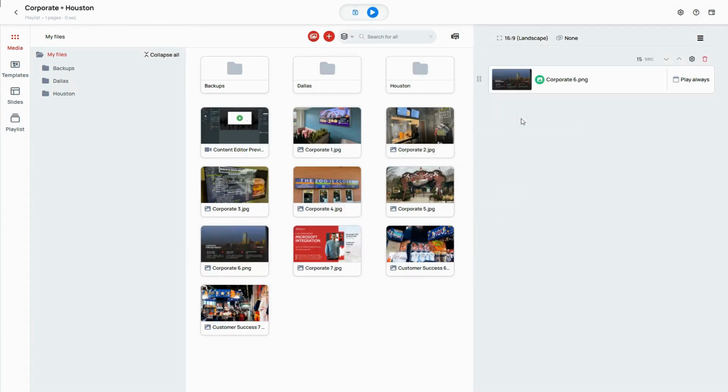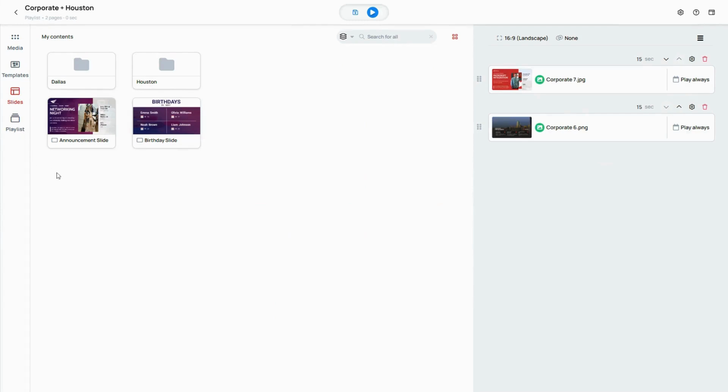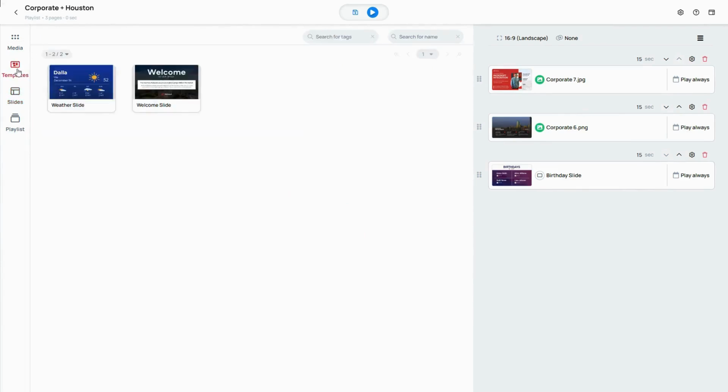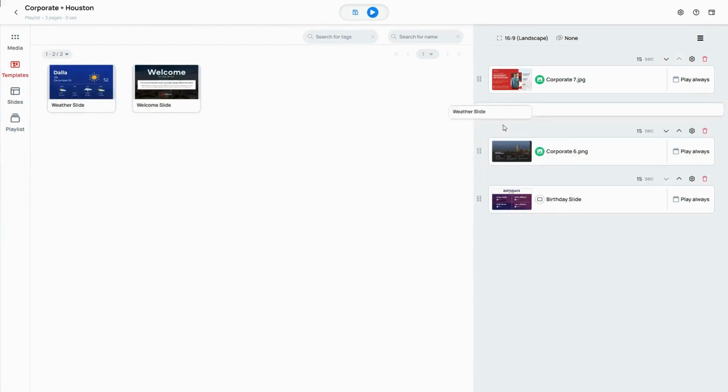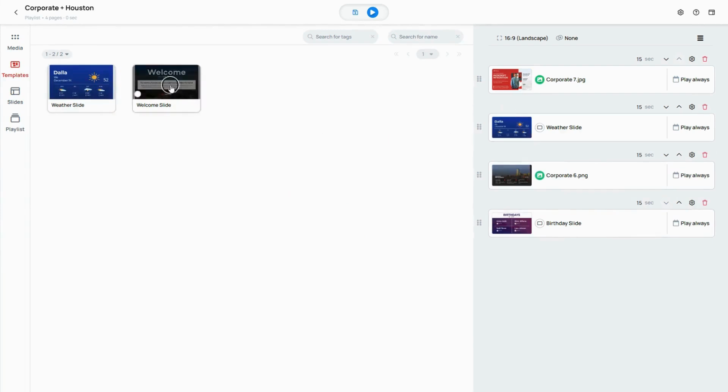We can now begin dragging our assets into the timeline. Let's start with the assets that we recently uploaded. Once in the timeline, we can move one of the images to the top by dragging it. Now that we have added our assets, let's click on the Slides icon so we can start adding them. In this example, I only want to add my employee birthdays slide. Once complete, let's move on to adding our templates. Just like we did before, let's drag in our two templates, one for the weather forecast and the other for welcoming visitors into our office.